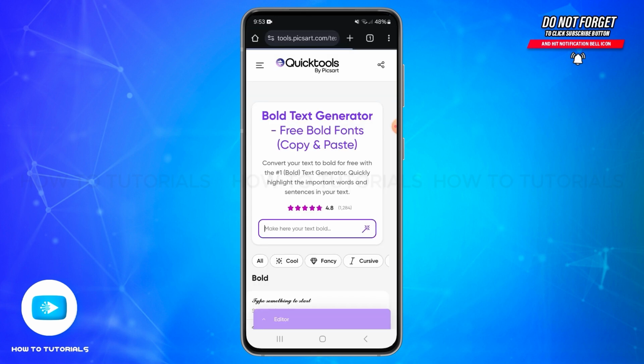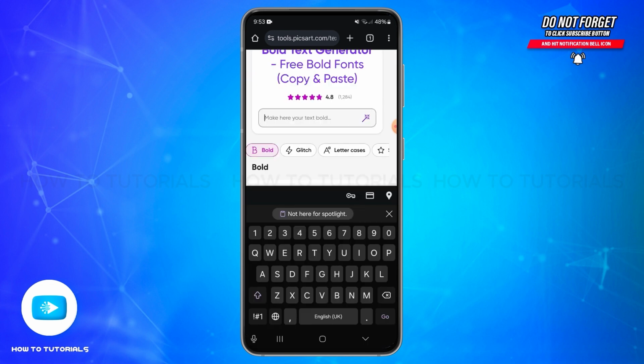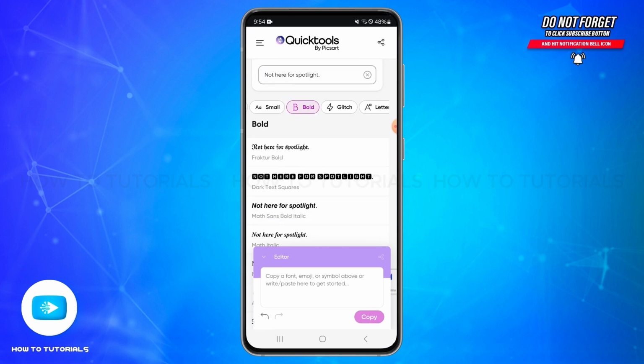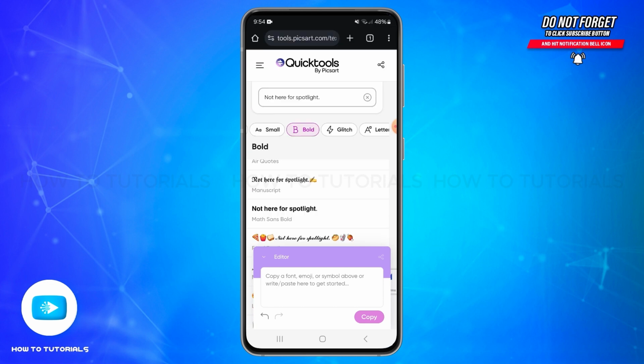Once you tap on it, now here you will reach to this official website. Tap on the box and here paste the copied bio. And once you have pasted the bio in this box, you will need to swipe it to the left and select this bold option. And here scroll down to find the one that you'd like to add in your bio. Once you find the one, you will need to simply tap on it and it will be copied.